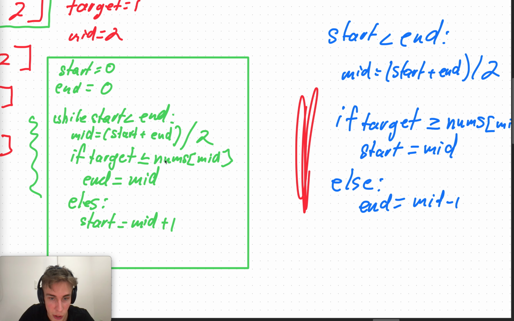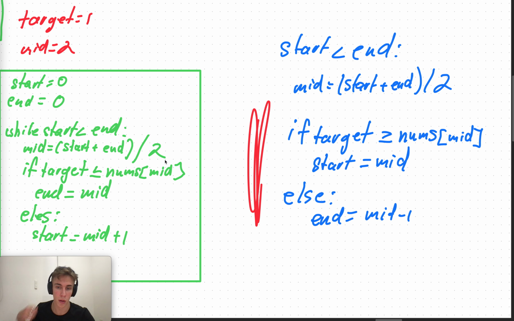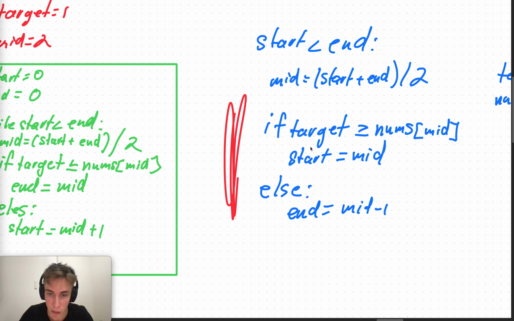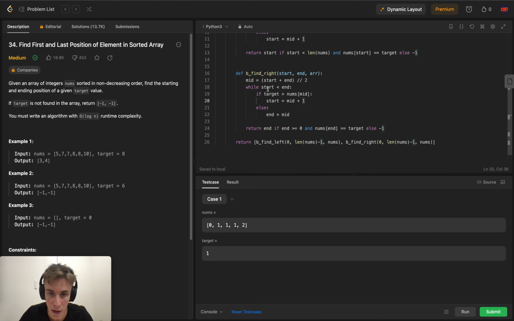If target is greater than, almost identical. Okay, so if target is greater than or equal to nums[mid], then go to mid. To find the right, if target is greater than or equal to mid, then I'm going to say start is equal to mid, otherwise end is mid minus 1.